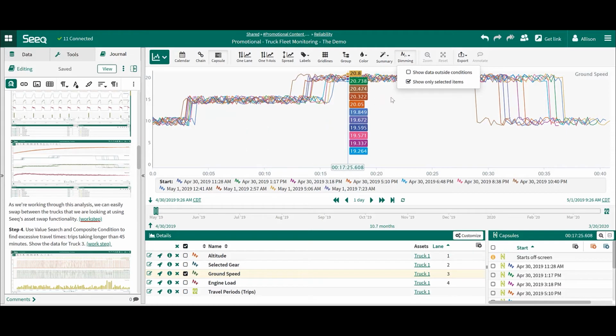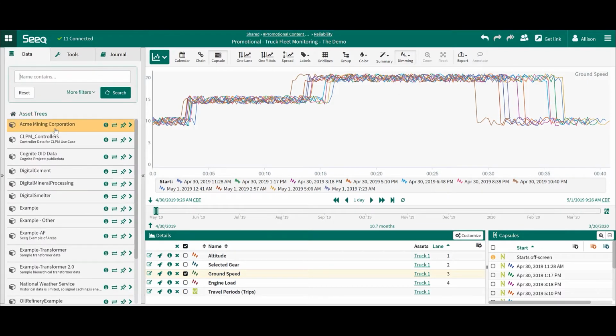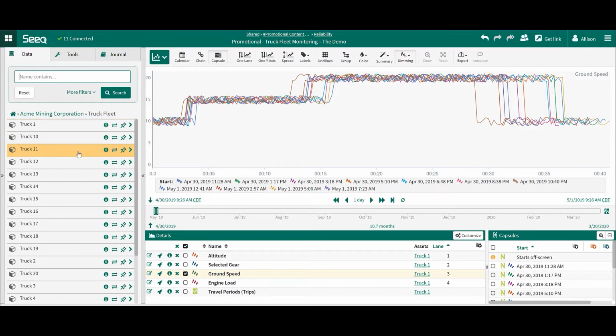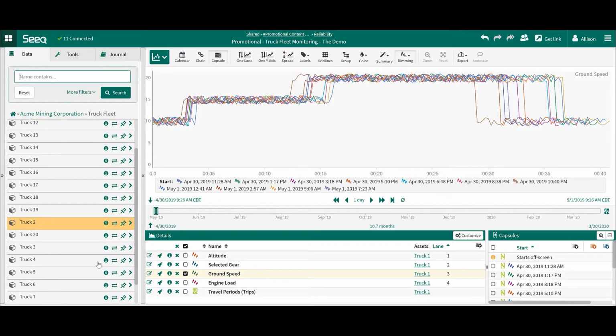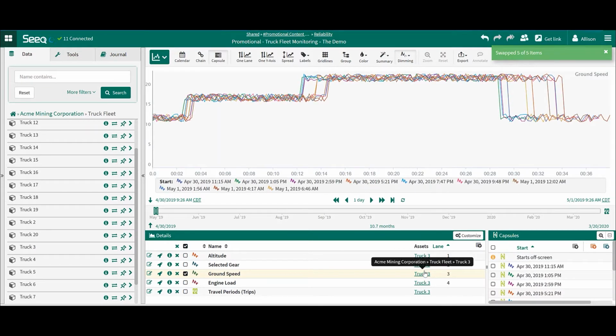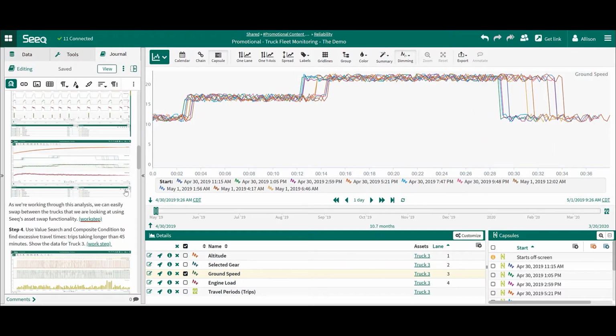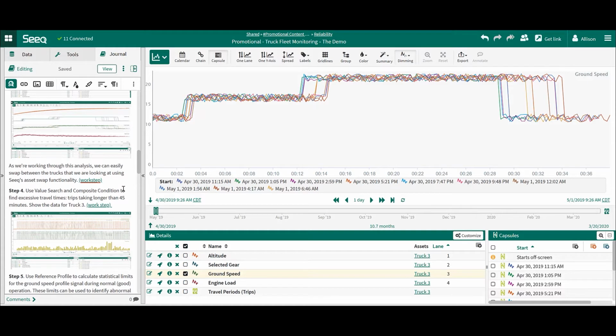As we're working through this analysis, we can easily switch between the assets that we're looking at using Seeq's asset swapping functionality. By navigating back to that bottom layer of truck assets in the asset tree, I can easily swap in truck 3 for all of the items of truck 1 that are on my screen and show me the data for that asset instead. We'll look at truck 3 for the next few steps, as it is a truck that is having frequent maintenance problems.